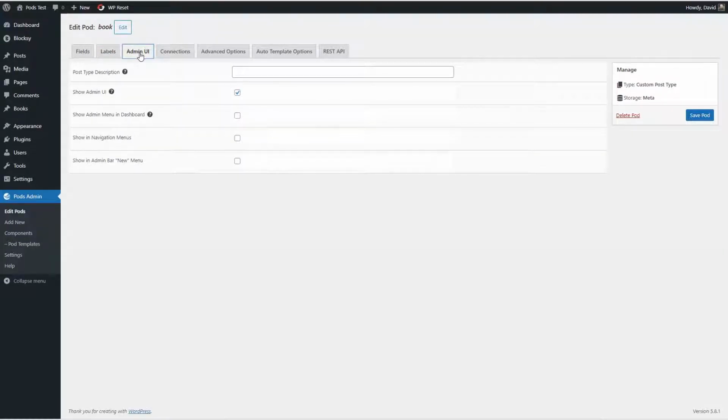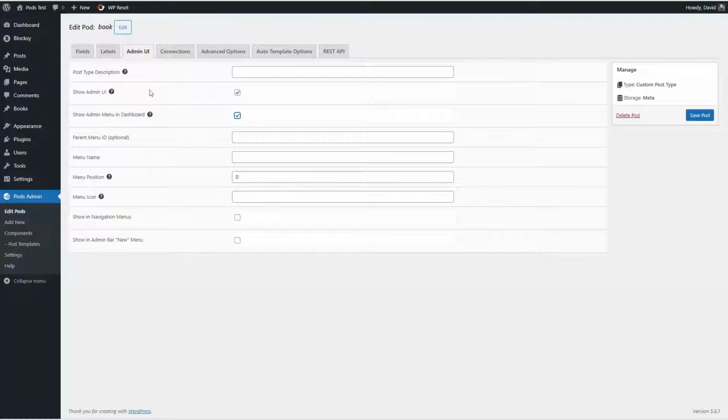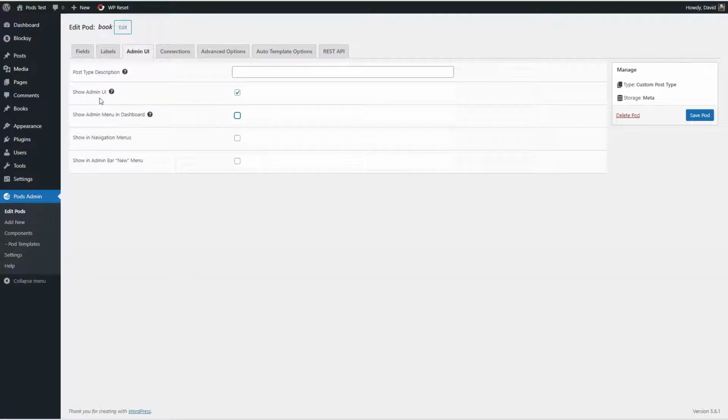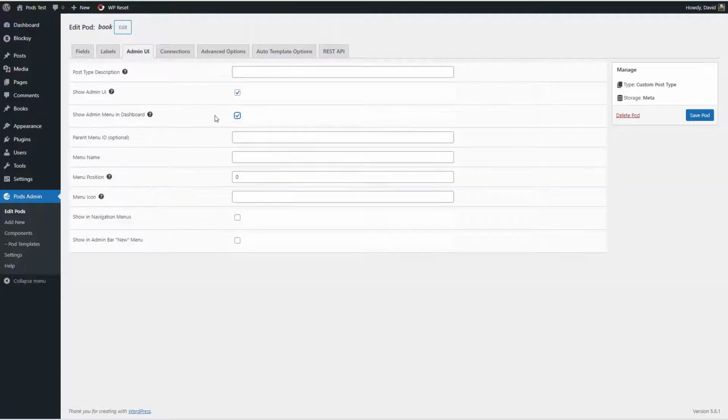Then there's an admin UI set of options, post type description, show an admin UI, and it's checked, and you see here it is. Show admin menu in the dashboard. Whether to show the post type in the admin menu. Let's check that. So here we've already made a decision to show it in the admin UI, and it's showing here. But now there's something show admin menu in dashboard. So I'm not sure the full extent of the differences between these two, but we do get some more options.